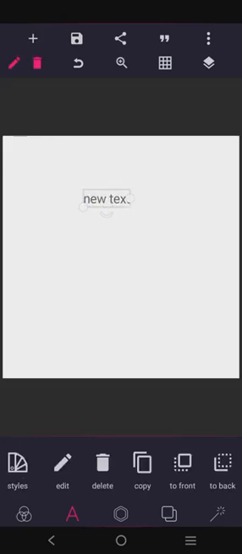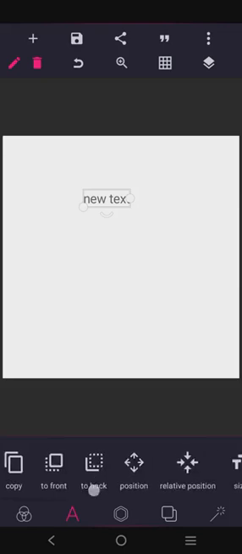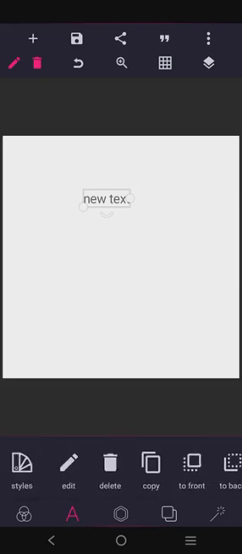You notice that when you click on this text, there's a pop-up here, new text, and there are a lot of pop-up tools here, like the styles, edit, delete, copy, to front, to back, position, and so on and so forth. So we start explaining them one after the other. Let's start from that edit. Let me delete this first and pick the text again.